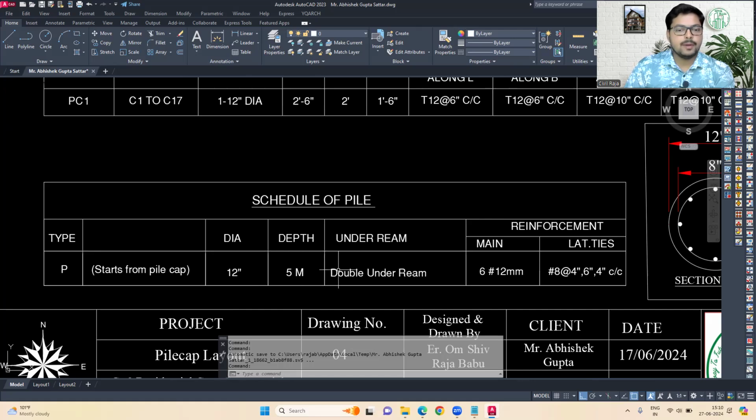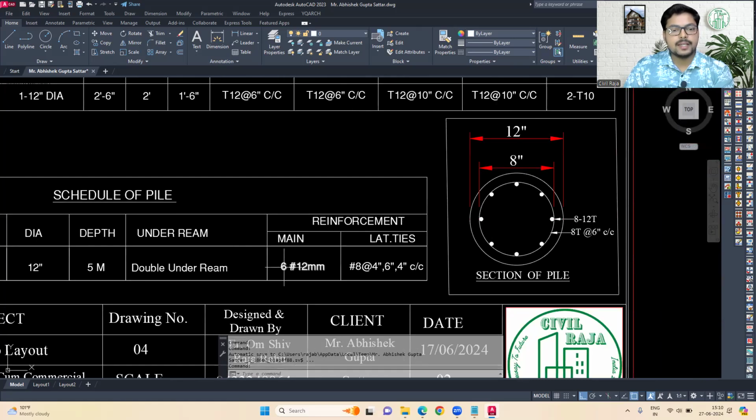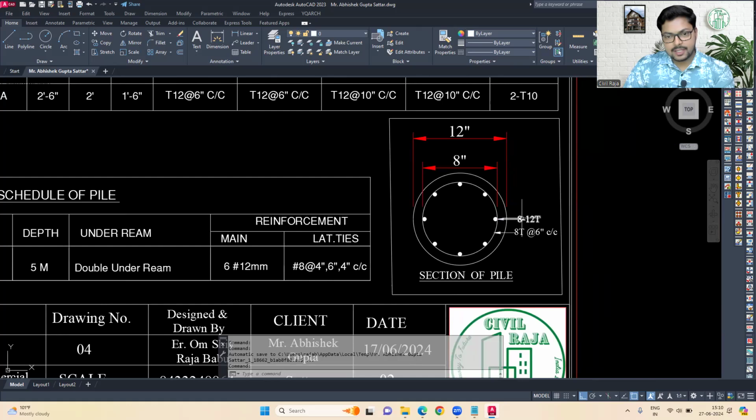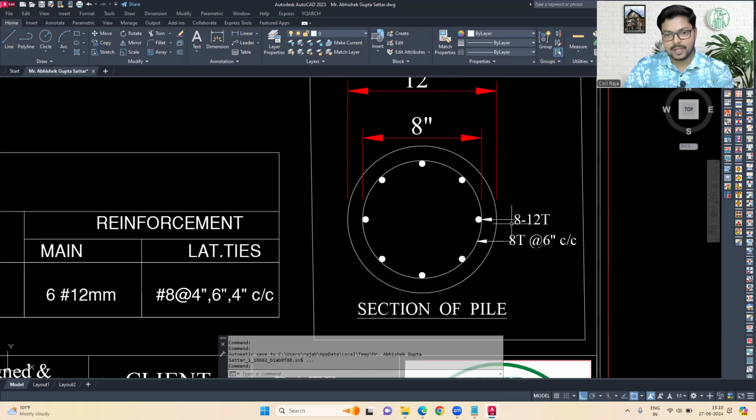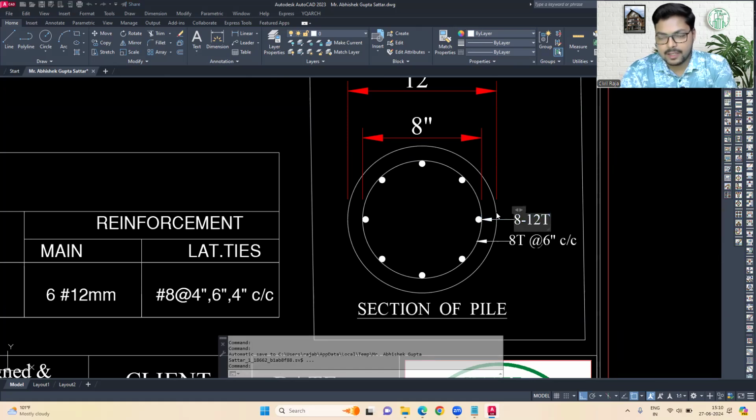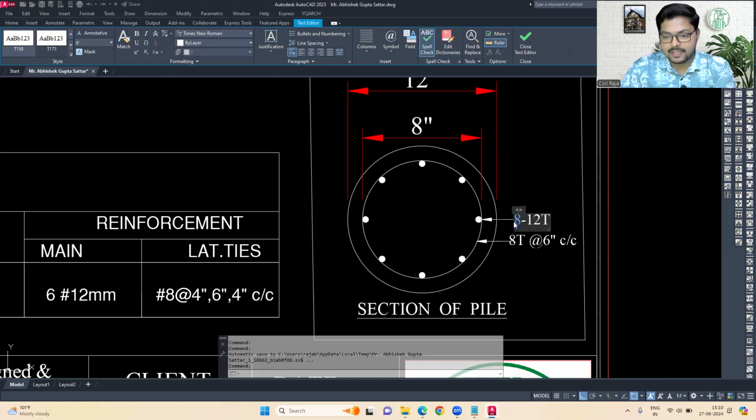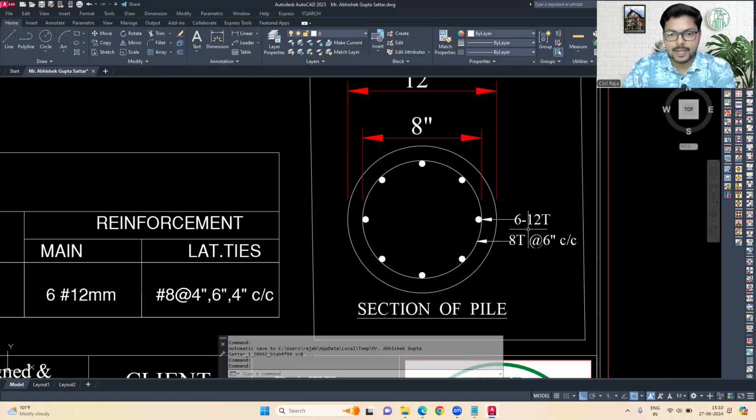Then it should be a double under ream pile. That means the pile will have two bulbs over there. The reinforcement that should be there is six numbers of 12 dia bars. Okay, then I will just change it. This is not 8, it should be 6 basically. So I will simply change it. Give me a moment, I will edit it. And this is not the right section over here. So this is 6 bars of 12 dia.